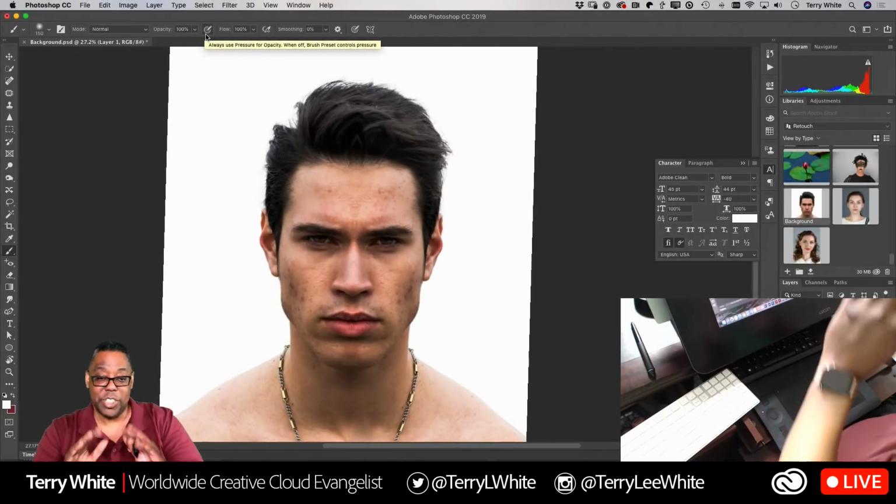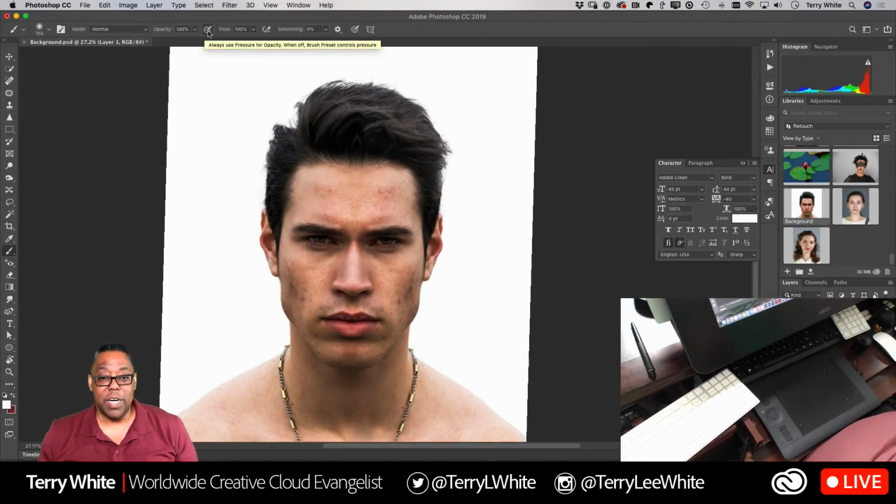Now, that's a Photoshop feature. So if I go here, this one says always apply pen pressure for opacity. This one says always apply pressure for size. So opacity and size. So what does that mean?